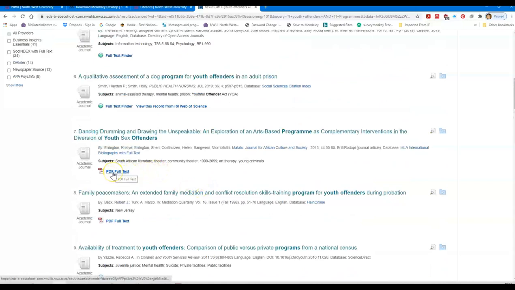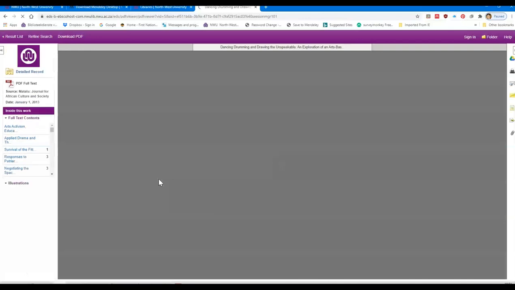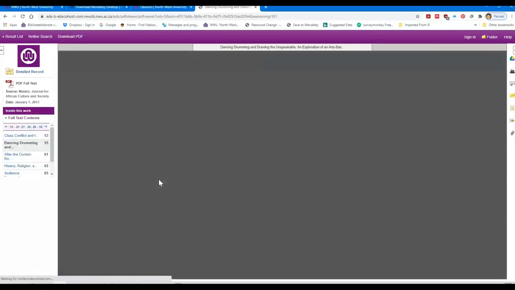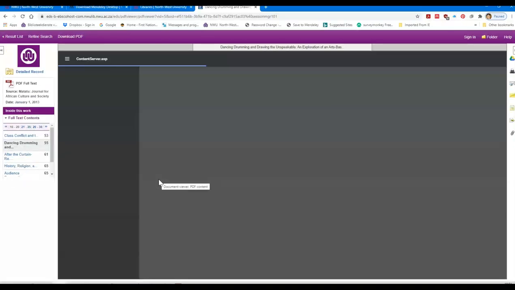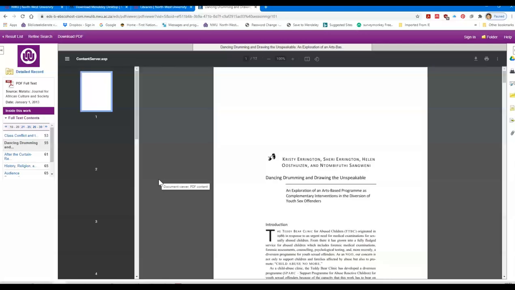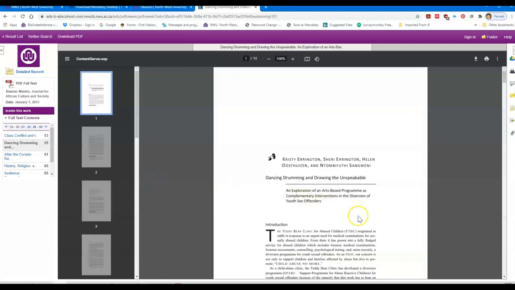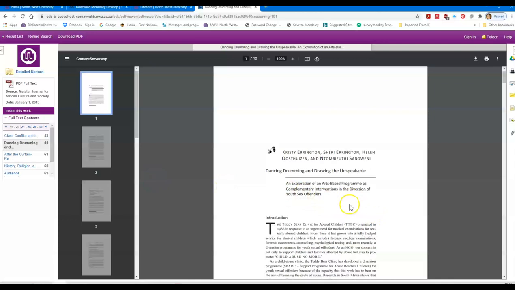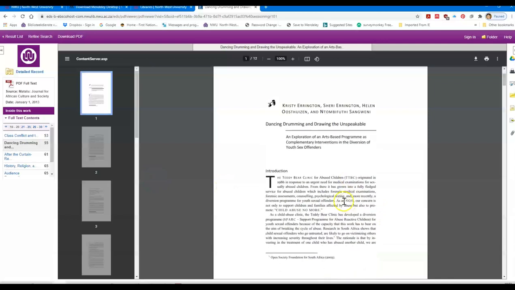So let's say that you want to use this particular PDF, this document. So you can open it here. Right, and you see the article. Okay, looks like something that I would like, an exploration of arts-based programs.